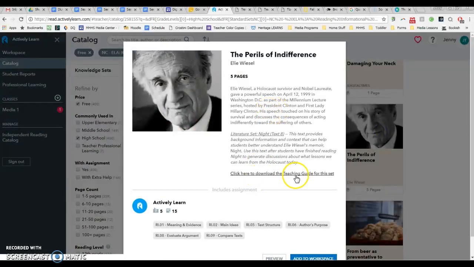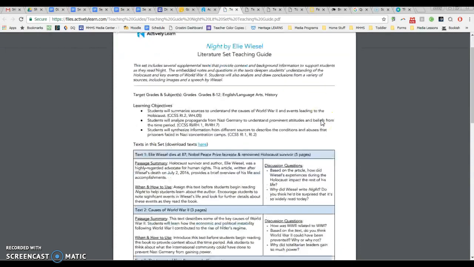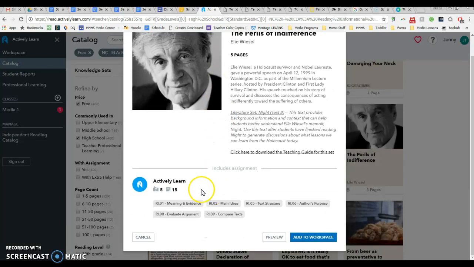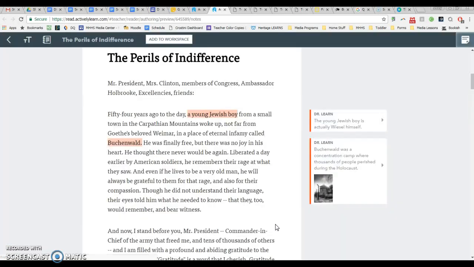Other articles have a teaching guide to go along with it. Some of these include extension activities that you could take a look at. So this one has 5 questions, 15 notes. These are all the standards that it covers. I'm going to preview it to see what it looks like and look through all the notes and so on.